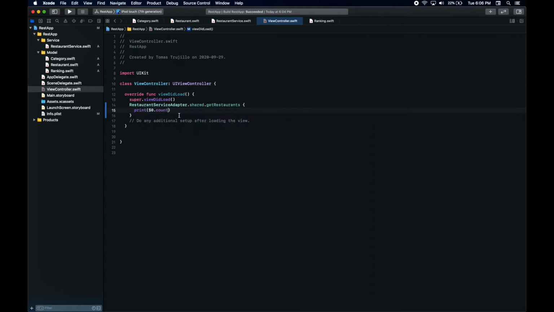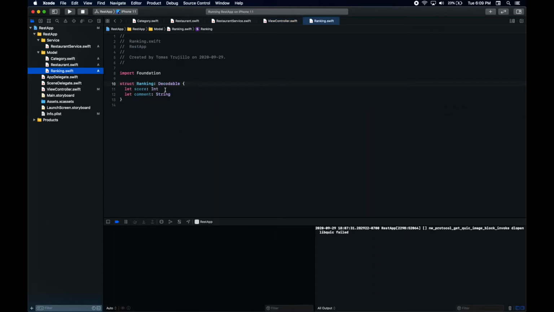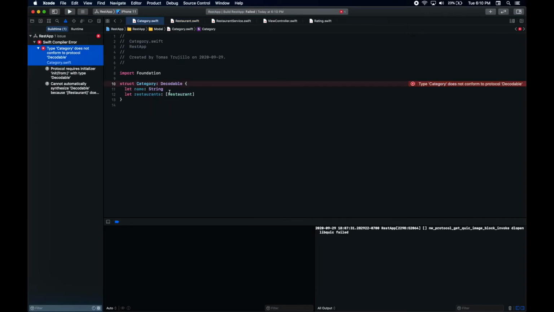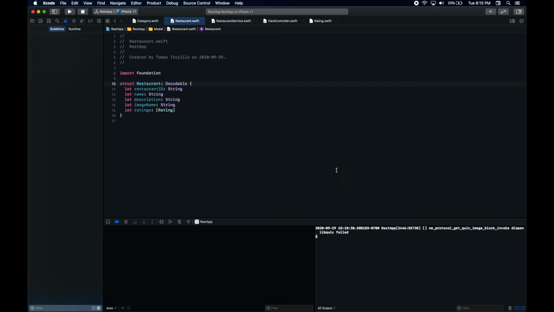Let's just print the count. We should be receiving 4 categories. A small naming error here. It's not ranking, it's rating. Also, the restaurant will come with the restaurant ID. Oh, yeah, and this comes with an image name, icon image name. And there we have the print. We got 4 categories back.